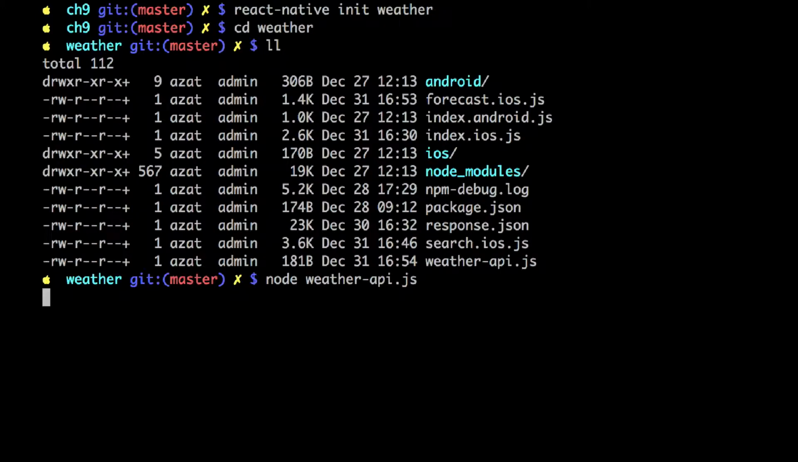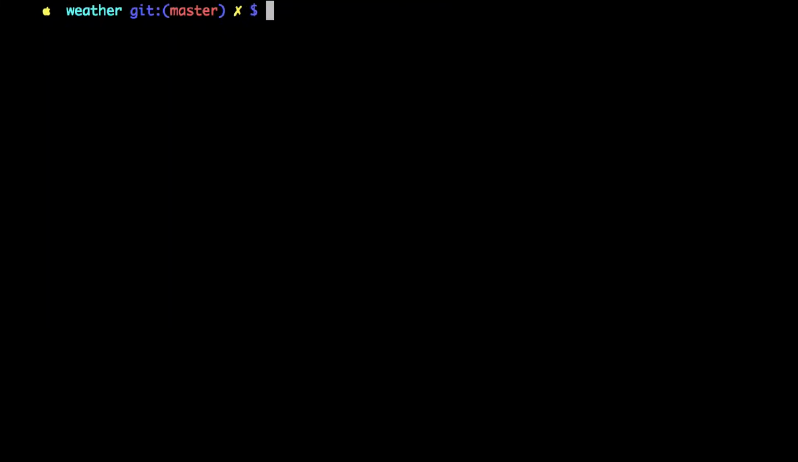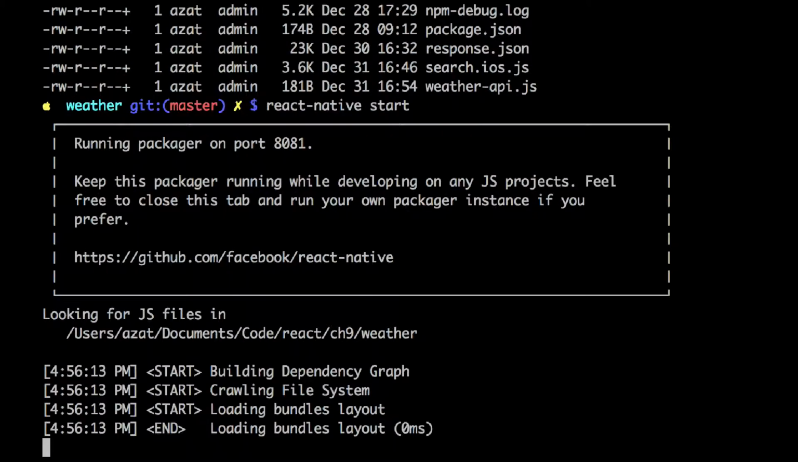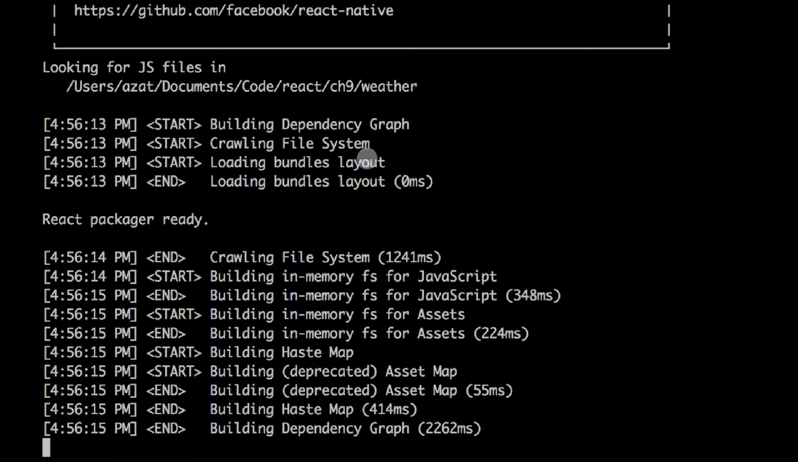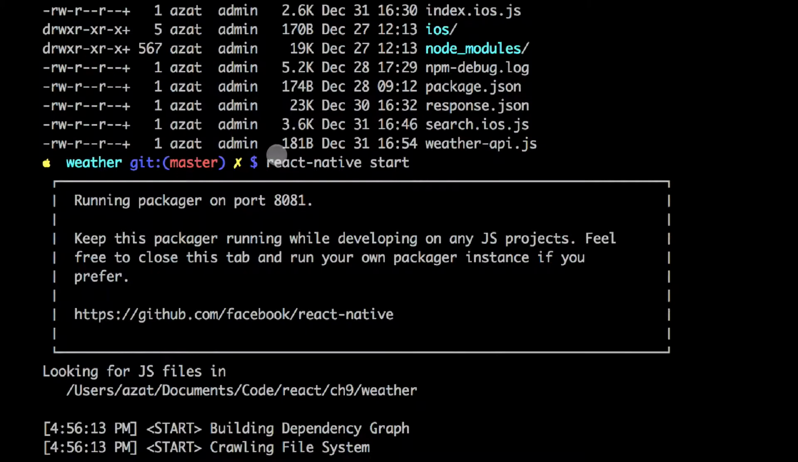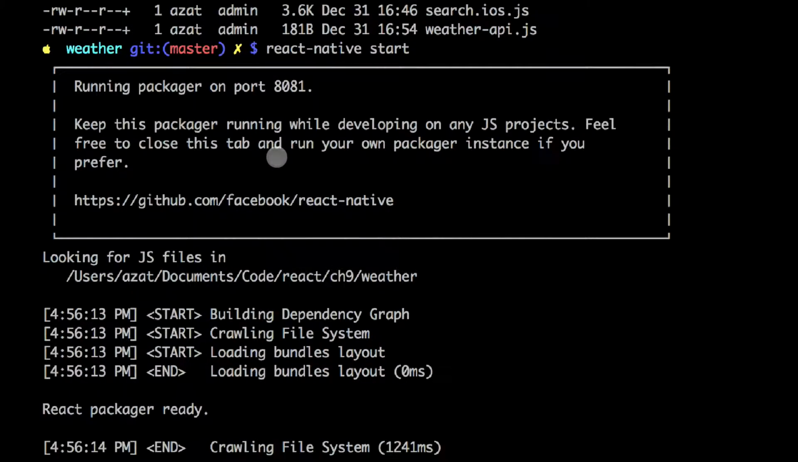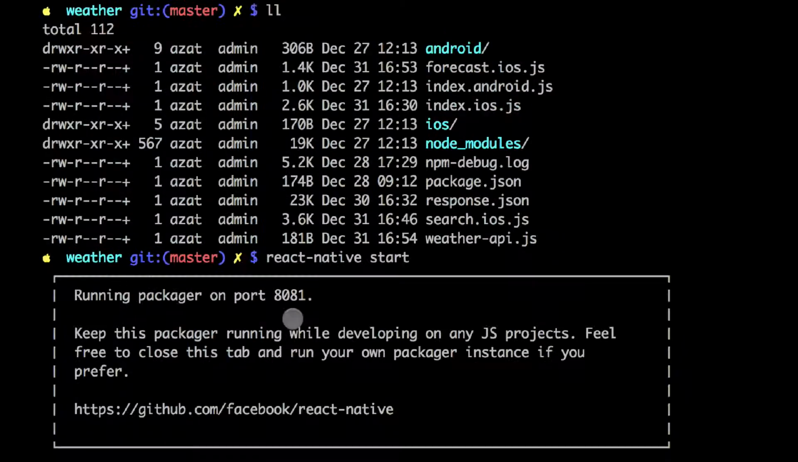While this server is still running, I want to open another tab. It's exactly the same folder, and what I want to do is start the bundler, the React Native bundler, and I do it with react-native start from the project folder. And it should start another server that will serve my React Native JavaScript files for the iOS project, for the Xcode project. So I think it's working.